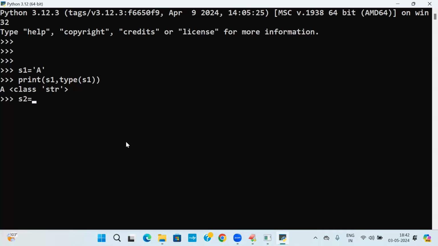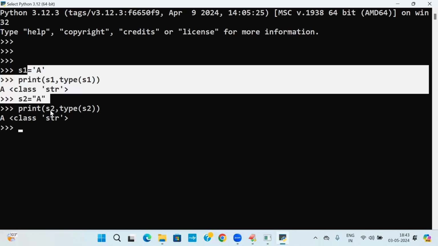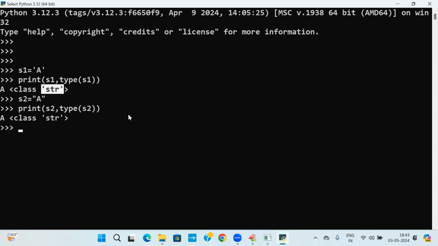S2 is equal to "A", with double quotes. No problem. Print of S2, and see the data. What is this now? STR. Here I used double quotes, and earlier I used a single quote. There is no difference in Python. Both of them are treated as the same type.